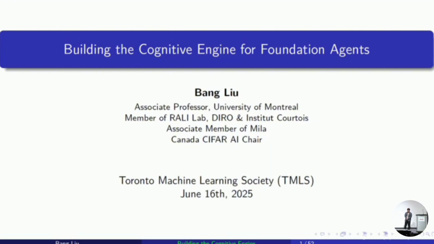Hello, everyone. So today my talk is named Building the Cognitive Engine for Foundation Agents, which is slightly different from on the web page, but it's the same content.